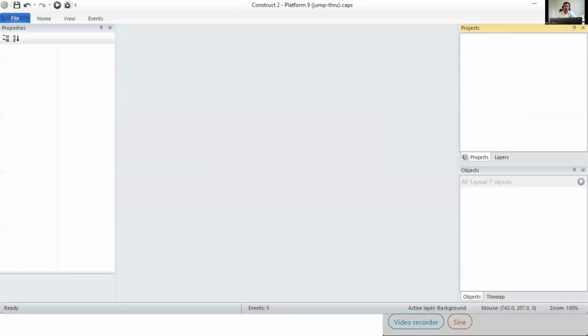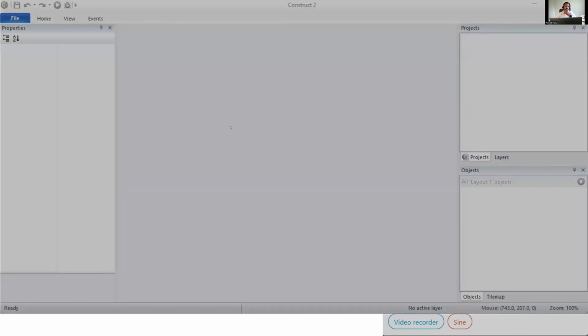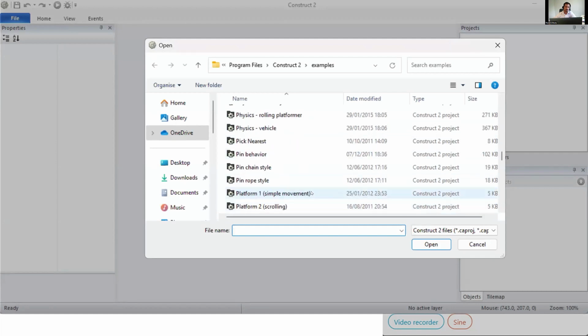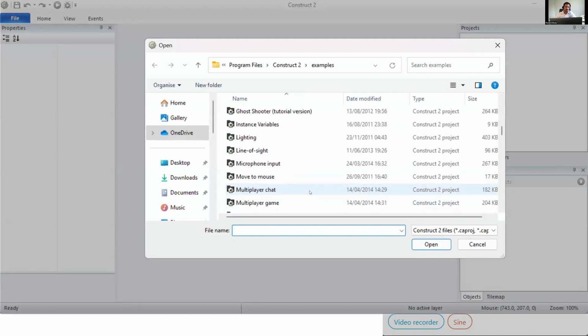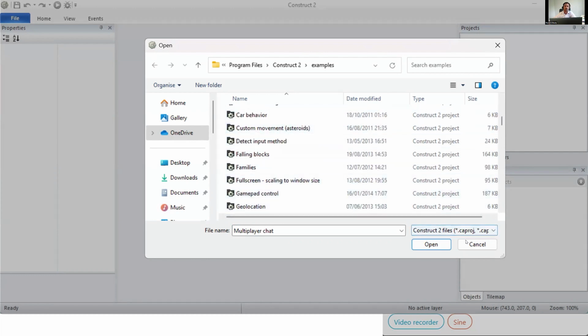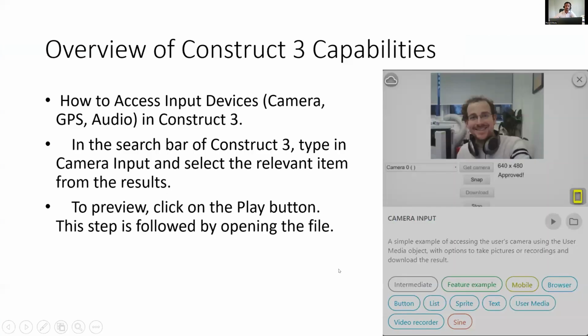And from the list here, so if I do open, you'll find that we have a series of examples. We have examples like how to access the microphone, how to create a multiplayer, how to access the camera. So you have all these examples present here that we can go through to understand how things work inside Construct. So let's get back to the PowerPoint now.